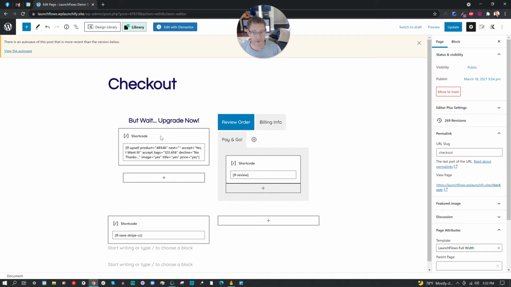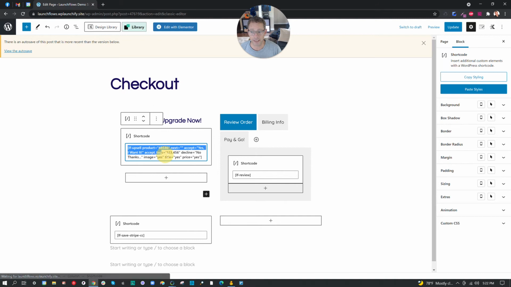I have on the left side a shortcode widget with Gutenberg, or a shortcode block. I put in the syntax for the LaunchFlows upsell, which is basically just copied and pasted from our website. And I just put in the product ID of the upsell product. That's it. I can change the text if I want to say, yes, I want it, or sure, I want it, and so forth.